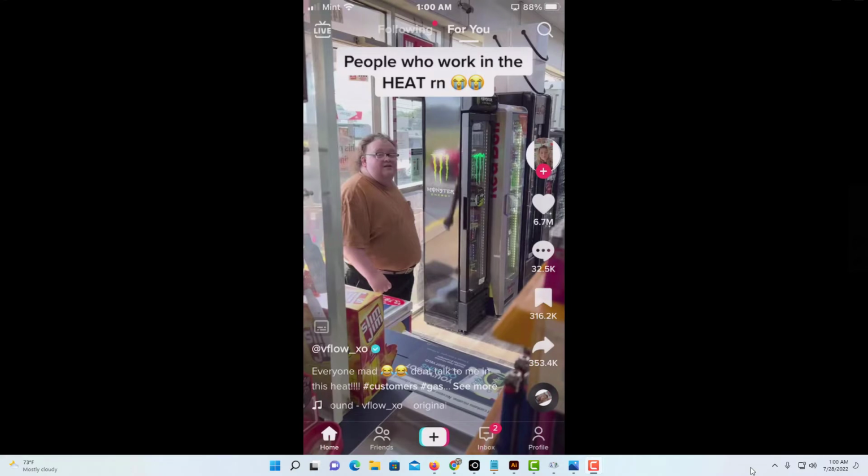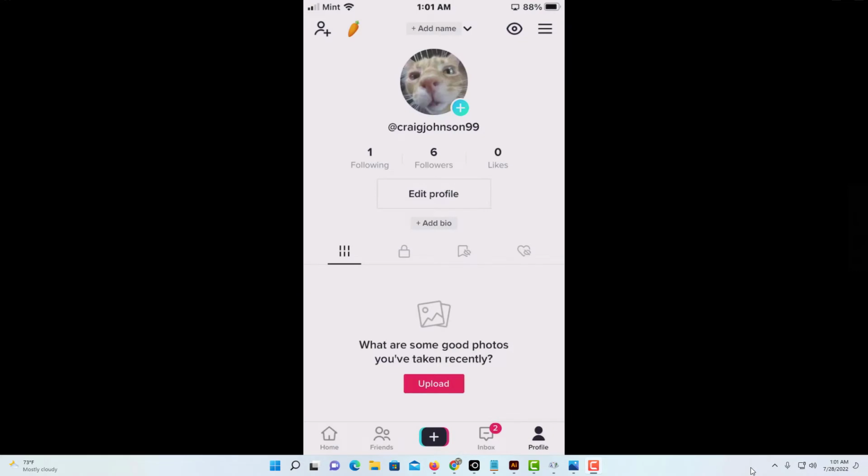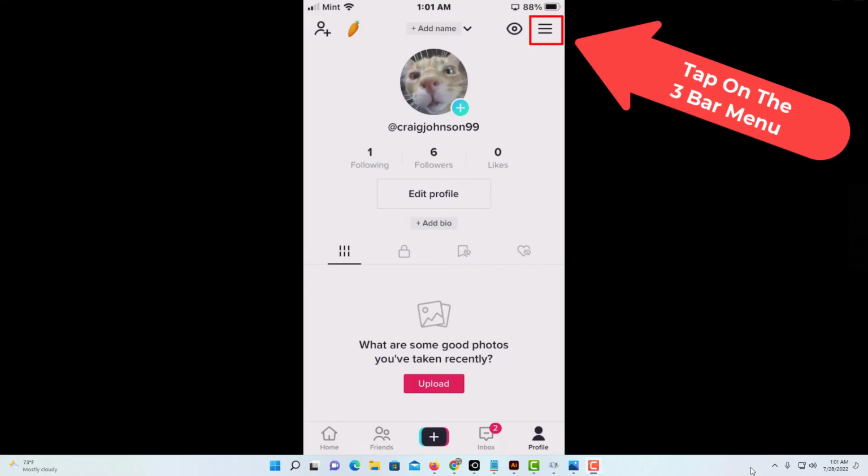Okay, I have my phone open now, and I am on the TikTok app. To prevent people from tagging you on TikTok, first thing you need to do is tap on your profile icon in the lower right hand corner. Then you will tap on the 3-bar hamburger menu in the upper right hand corner.